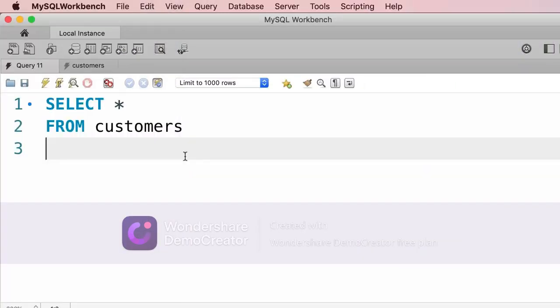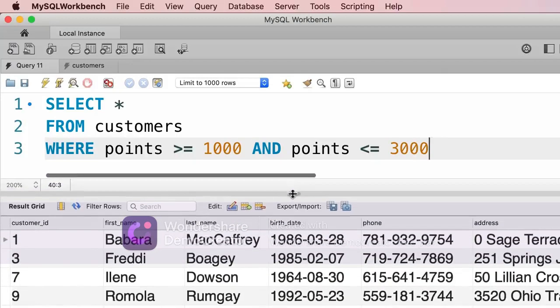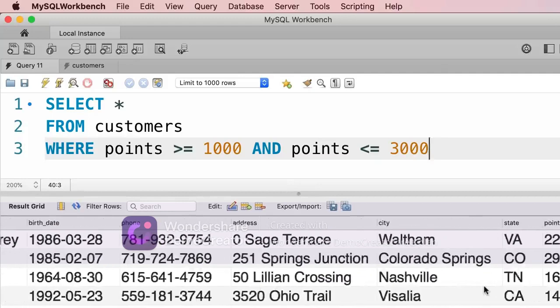In this tutorial, we're going to look at the between operator in SQL. Let's say we want to get the customers who have more than 1,000 and less than 3,000 points. One way to write this query is like this, where points greater than, or more accurately, greater than or equal to 1,000, and points less than or equal to 3,000. When we execute this query, we get how many? We get 4 people that satisfy this criteria.